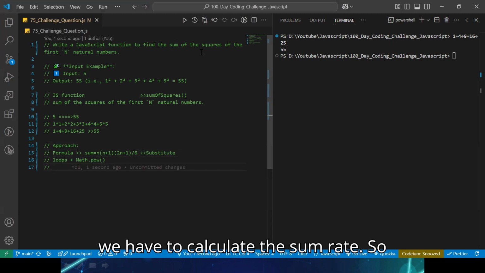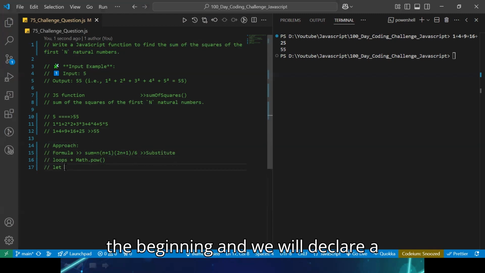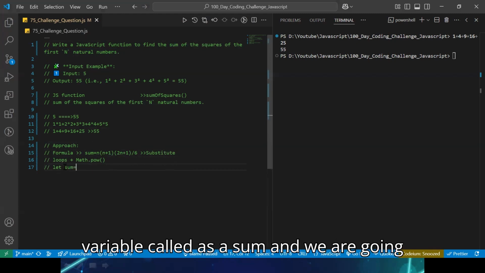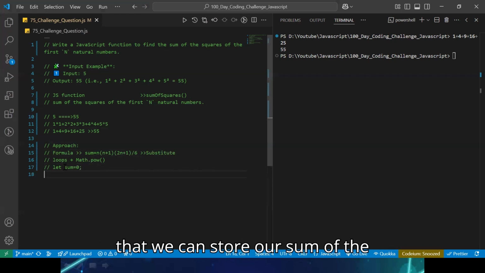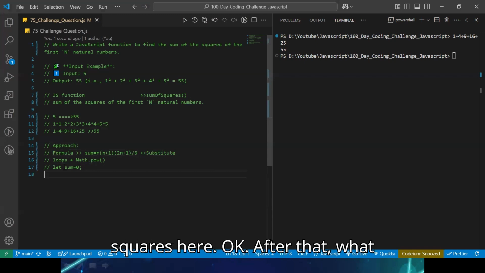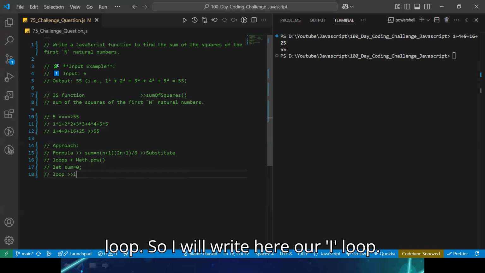Now, since we know we have to calculate the sum, we will come to the beginning and declare a variable called sum, and we are going to initialize it with 0, so that we can store our sum of the squares here. After that, we are going to use a loop. So I will write here our i loop.